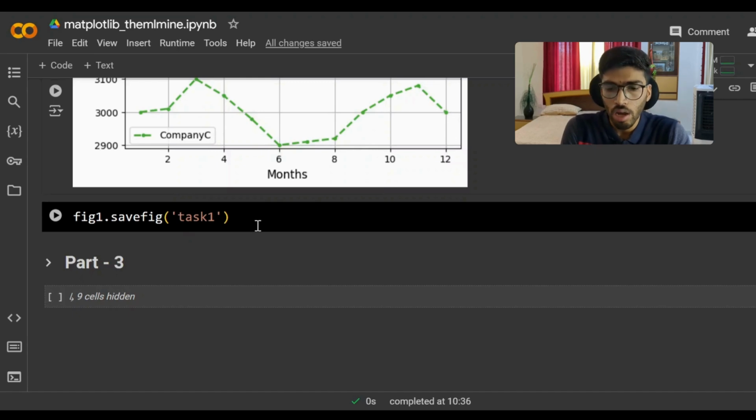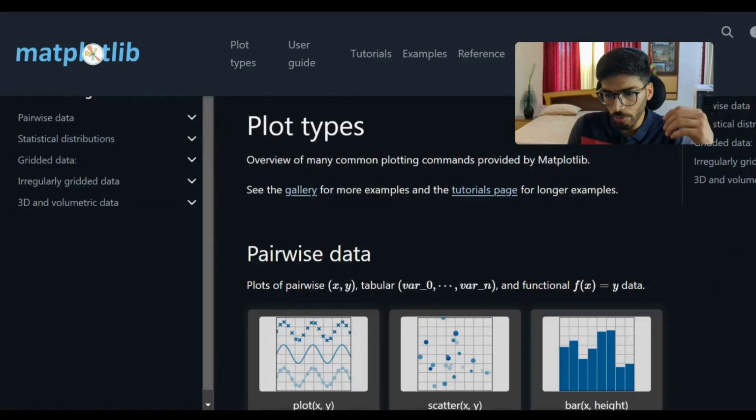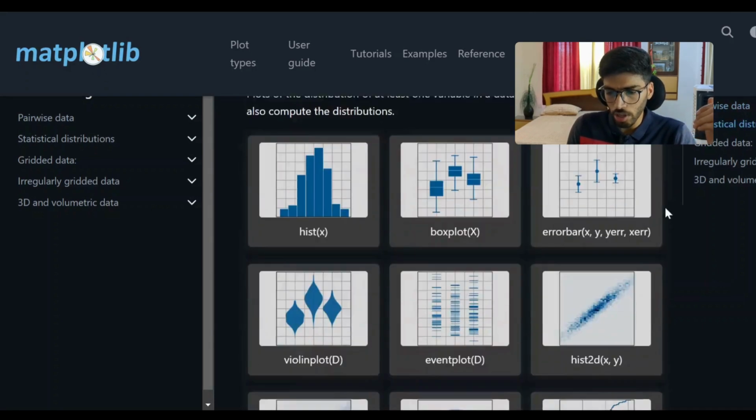And just to begin with, I would like to show you a summary or a broad overview of the different types of plots that are available. So this is the official documentation of matplotlib. And you can see there are a variety of plots that you can plot.